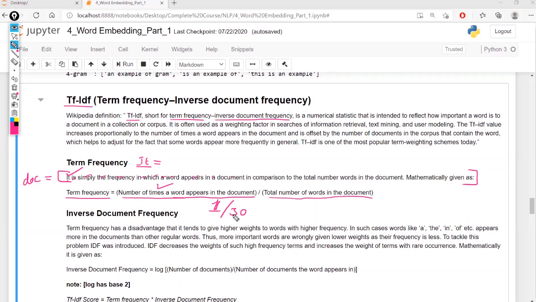Whatever the fraction you get from 1 by 30, maybe 0.03 or something like that, that is basically the vector for "it". And the next word, how many times is it appearing? Suppose "is" is appearing 3 times out of 30 words, then that is going to be maybe 0.10, whatever it is. So that is going to be the vector for "is". Similarly, "the": how many times is it appearing? Suppose 5 times, out of 30 words. That is basically your vector for this particular word "the". So that is simply nothing but term frequency.